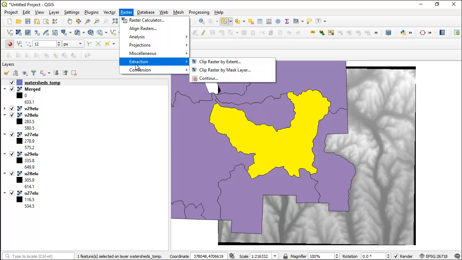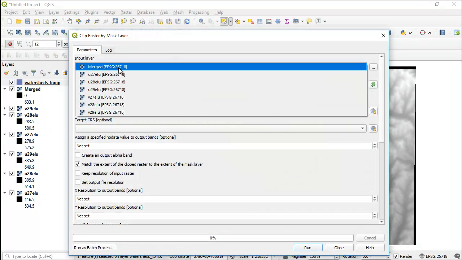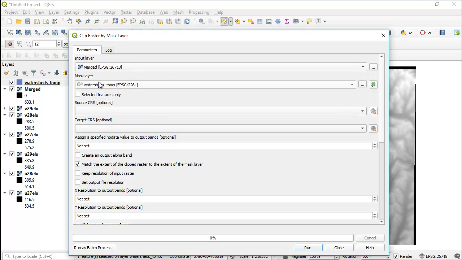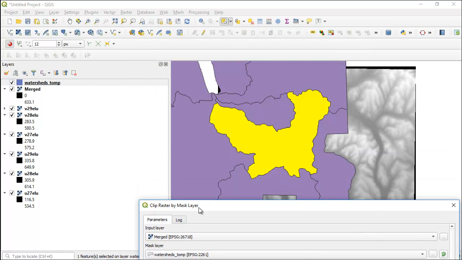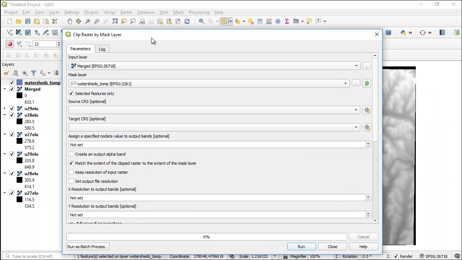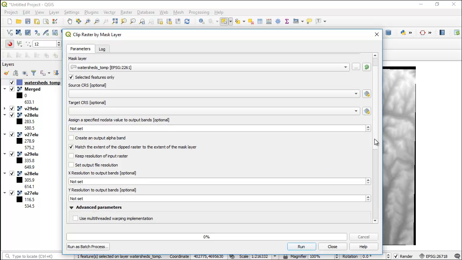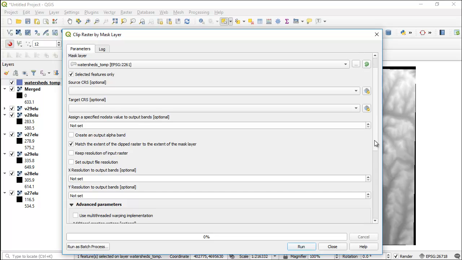Mile Creek. So under extraction, let's clip the raster by a mask layer. So the input layer is going to be the merged. The mask layer is watersheds, but let's use the selected features in this case. We actually didn't have to. We could have used the whole thing, but this is going to look a little more interesting as we do this. We've got information about what our source and target coordinate reference system is. We're not going to worry about that in this case, but that's also nice that when we're done, we can have something in latitude and longitude or state plane or something else.